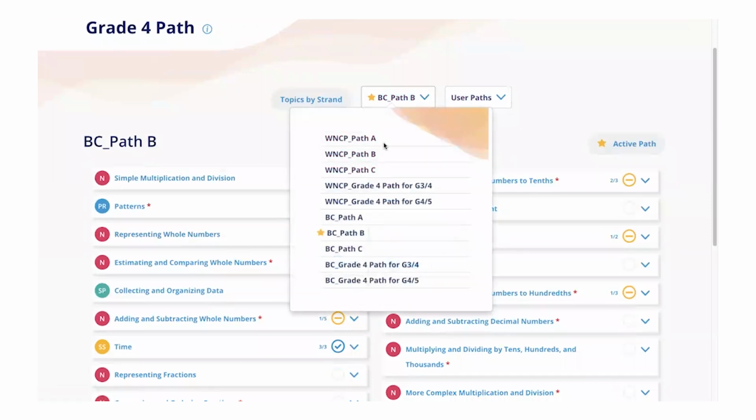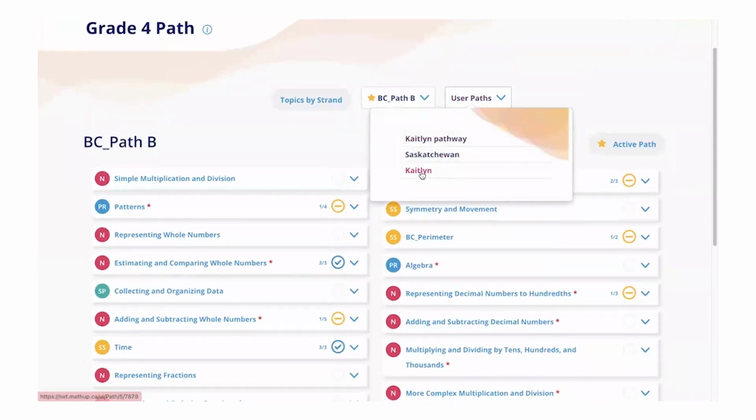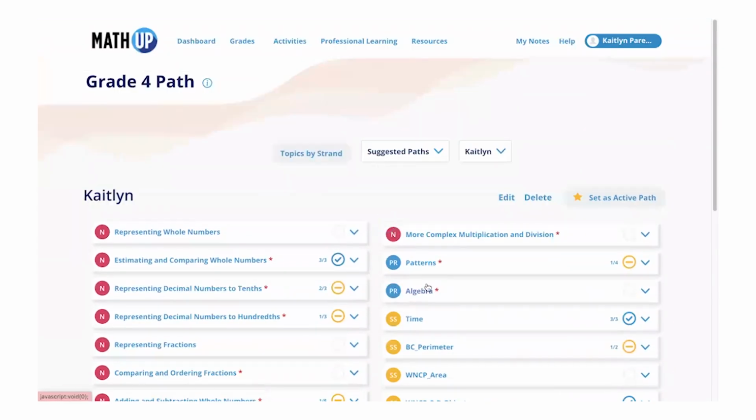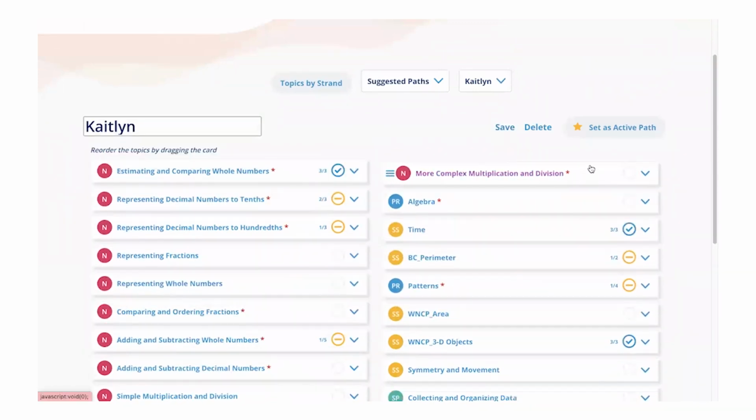None of the paths are easier or harder. They were just set up to help support you. We do have combined grade paths, and then we have specific paths for BC. If you are a BC user, you can pick your BC paths as well. If you do not like any of these paths, you always have the opportunity to create your own path. As you can see, I've created a few paths of my own. You can edit the paths at any time and save them to your liking.